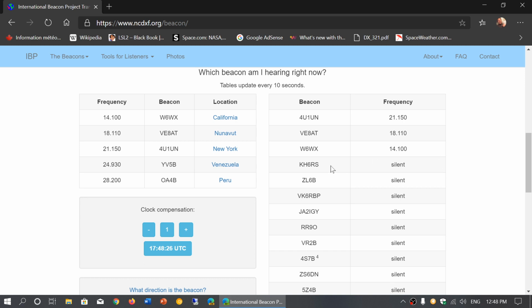Of course, on the right side here, you see what beacon is active also. The ones that say silent are not transmitting right now. But as this changes every 10 seconds, you will notice that it changes, and tells you what frequency it has, what beacon, and so on.